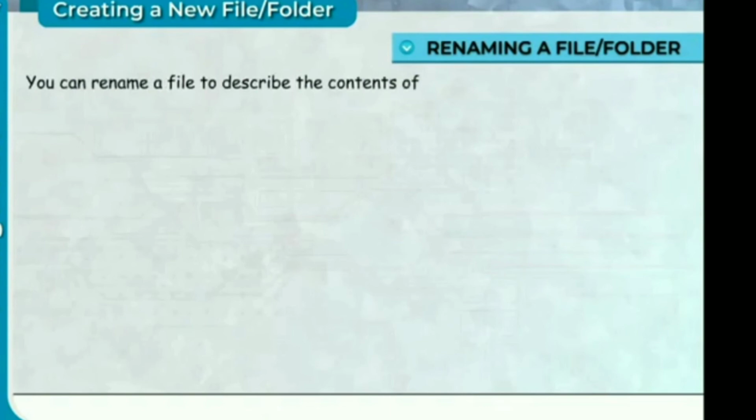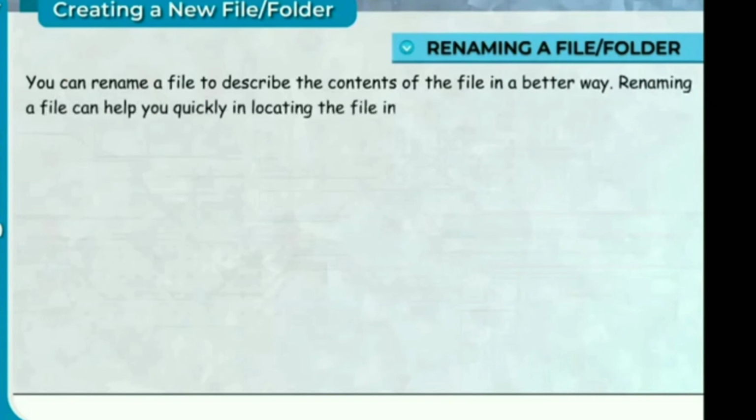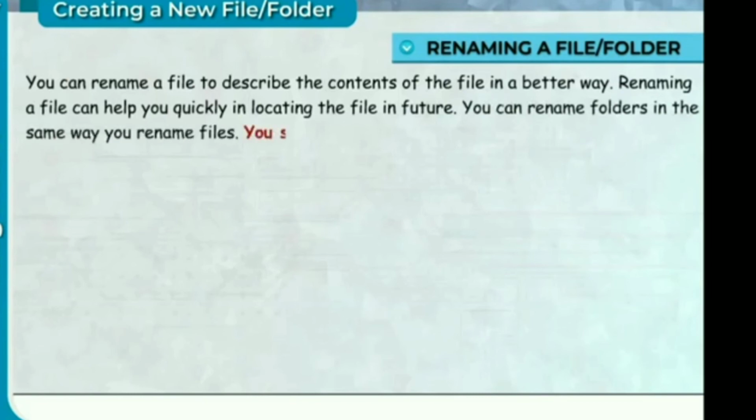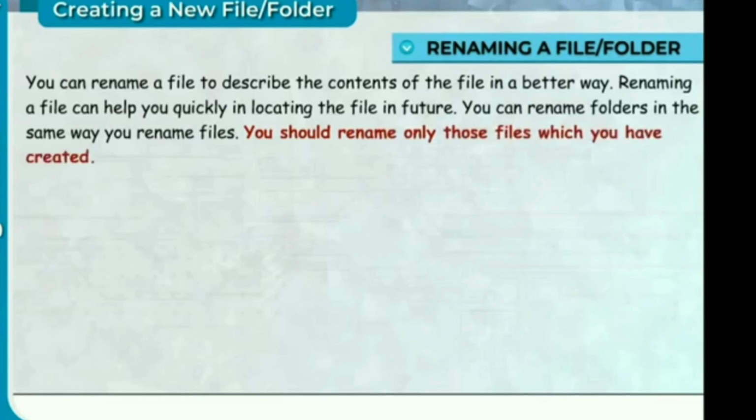Renaming a file or folder. You can rename a file to describe the contents of the file in a better way. Renaming a file can help you quickly locate the file in the future. You can rename folders in the same way you rename files. You should rename only those files which you have created.